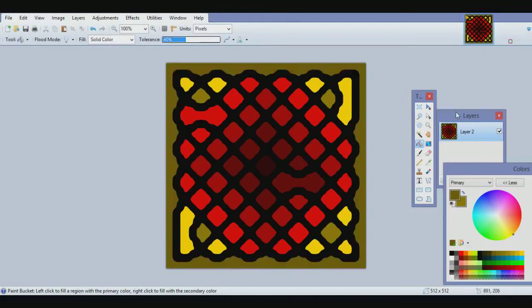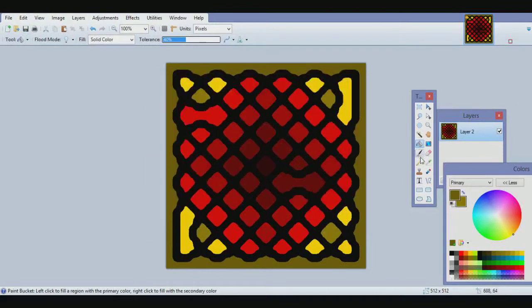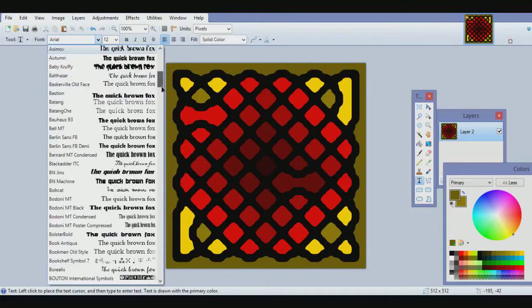And yeah, that's how you create a Celtic knot using paint.net. And I believe you can also use Adobe Photoshop if you like to spend your money on things you don't need. But yeah, that's that. I'm going to save this. Actually, not yet. And you can obviously put textures over it if you want to.